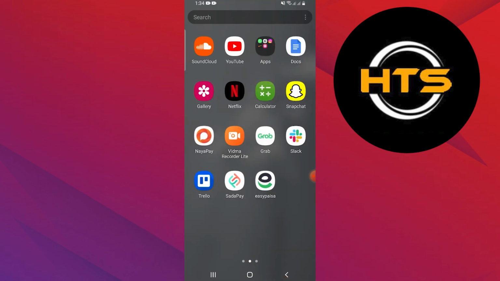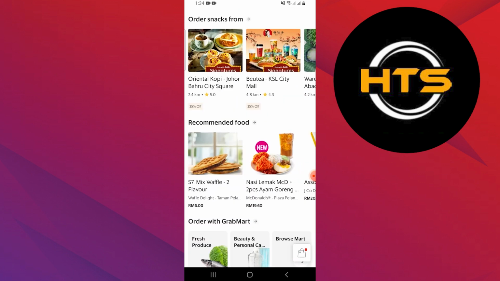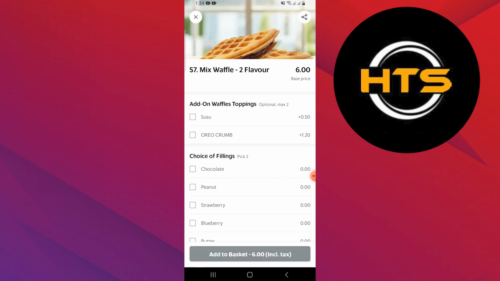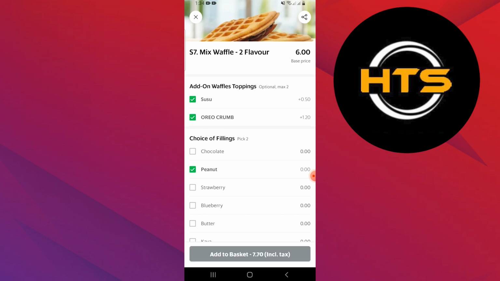First, open the Grab application on your mobile device. Next, choose a restaurant from the list. Then, select a food item. After that, pick more food items from the menu. Now tap on Add to Basket.